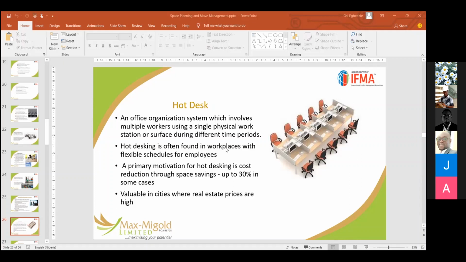A primary motivation for hot desking is cost reduction through space saving, and up to 30% in some cases can be saved from the commercial real estate. It is valuable in sites where real estate prices are quite high, so that they can be able to accommodate more.